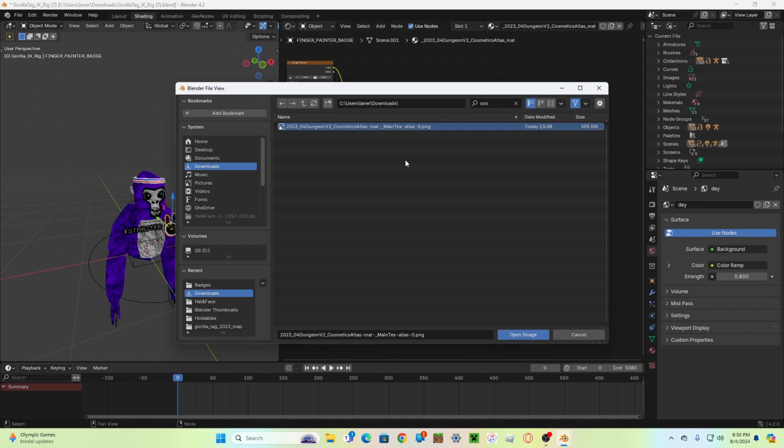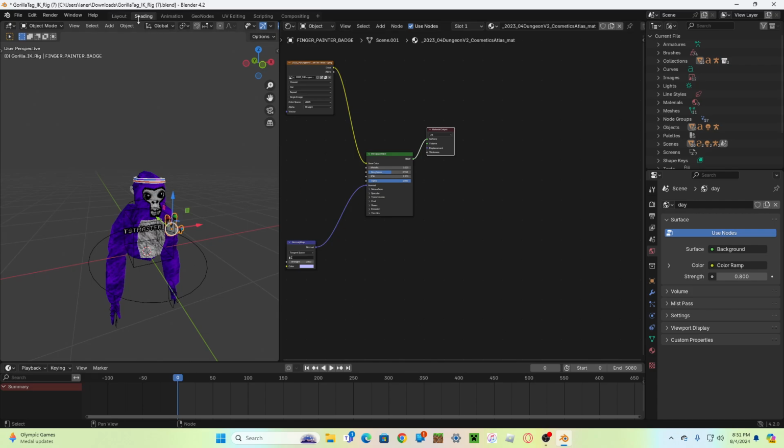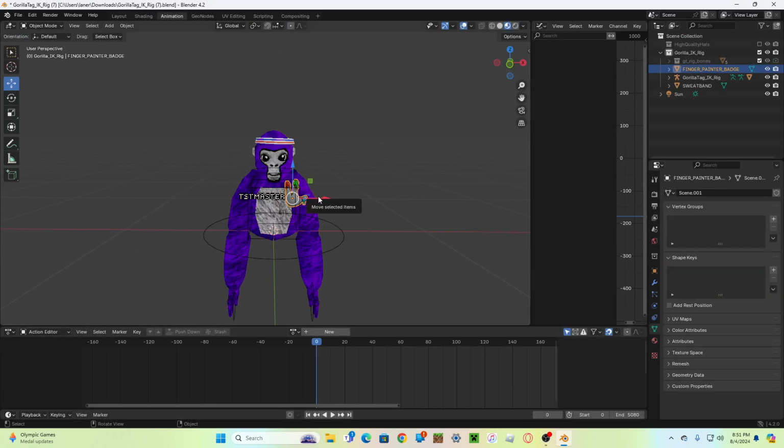It will not have anything over the dungeon update of 2023. So if you get anything after this update, it will not show up, including the Illustrator badge and others. I'll try to get a later version of it, but for now it's not. So you want to just click open image, then go back to your animation, and bam, you have your finger painter badge or whatever badge you wanted.